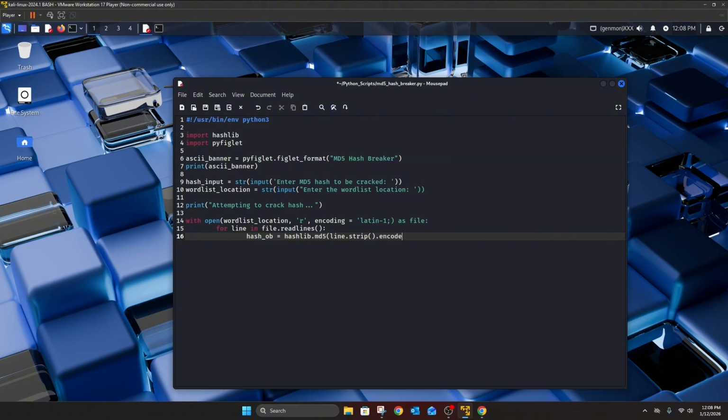Dot encode. This is what's going to encode it with the MD5 hash that we're looking for from the word list. Like I was saying a minute ago, if you have a word like welcome1, it's going to encode it to MD5. And that way we can see if this MD5 hash it creates matches the hash that you input here. If so, you get the correct password.